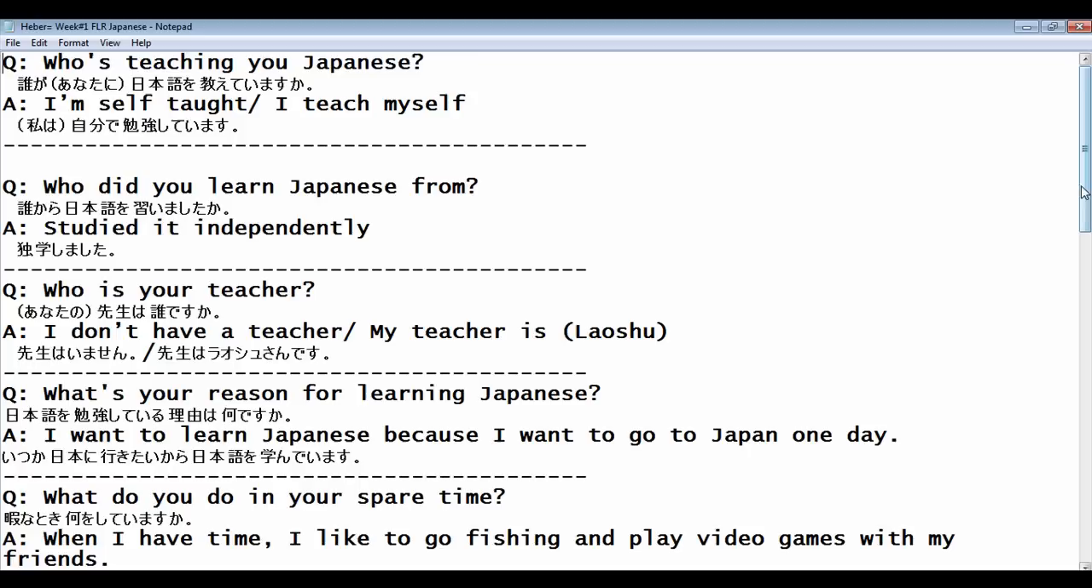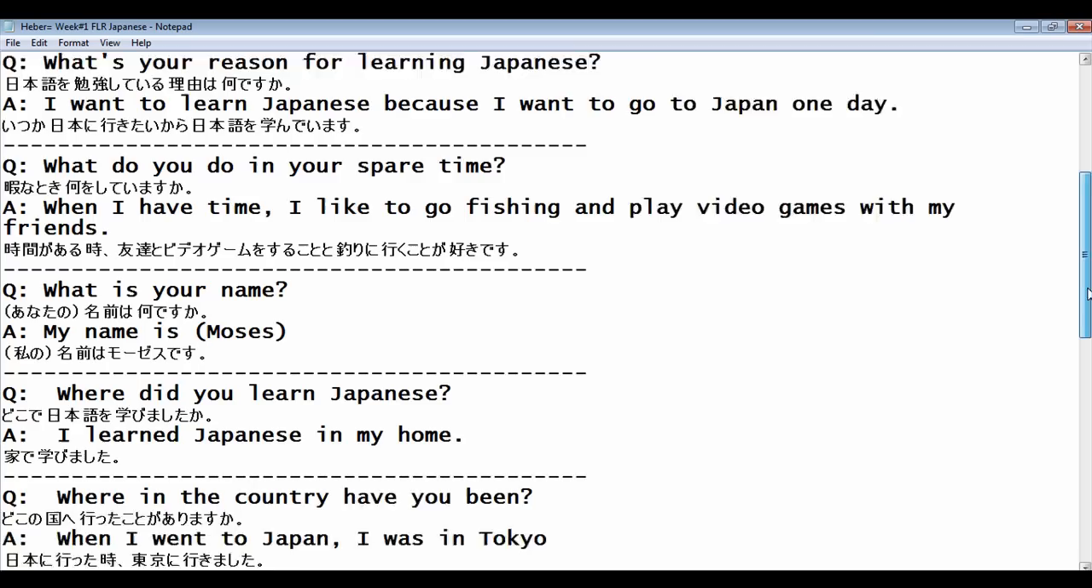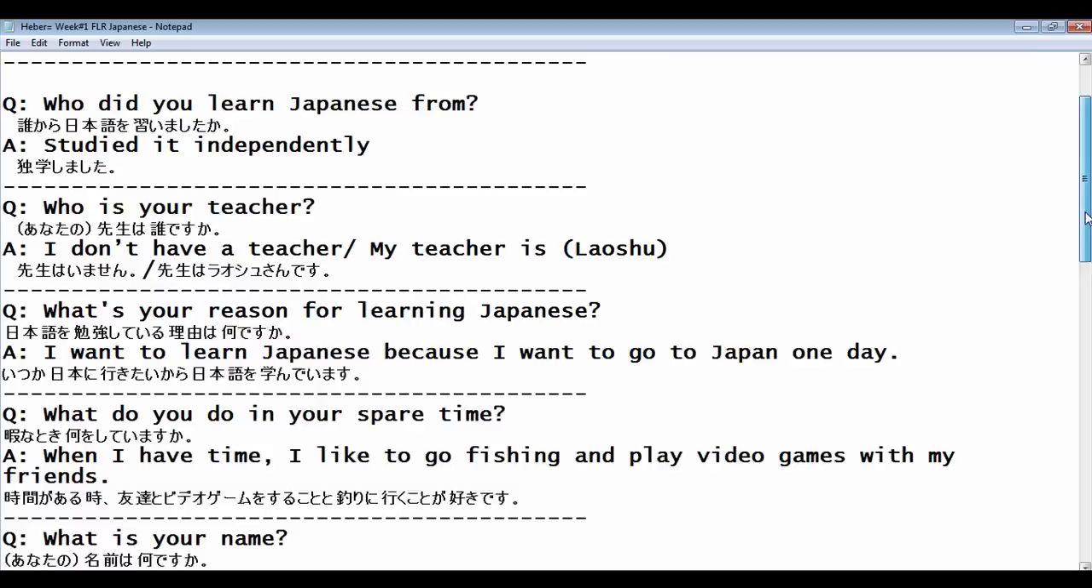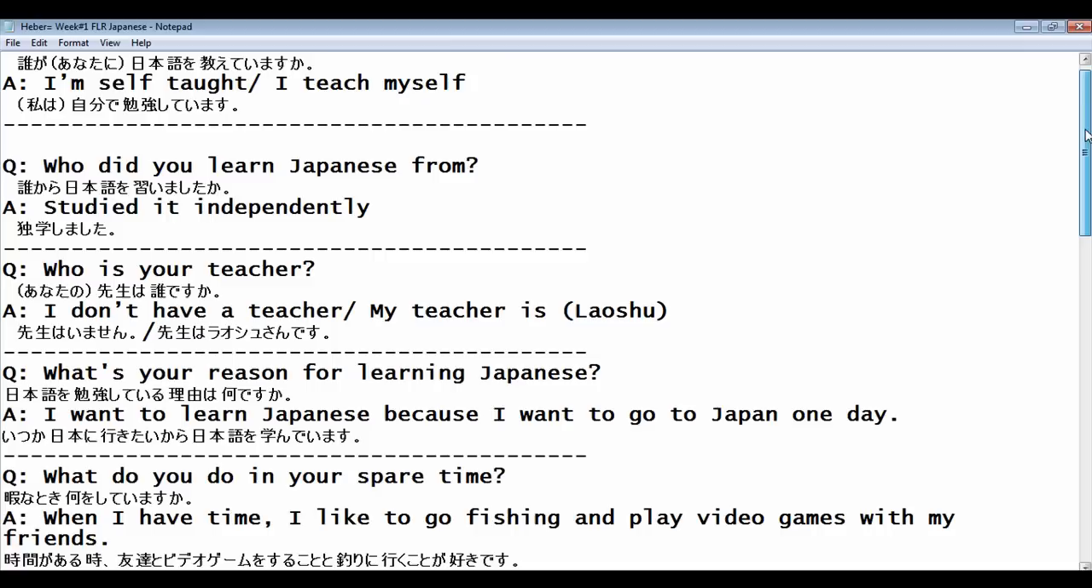1, 2, 3, 4, 5, 6, 7, 8, 9, 10. I have 10 sets of questions and answers. If you can handle 10 sets, then go ahead and choose 10 sets. If you want to just work from 5, just work from 5. Okay, so you need to take at least 5 sets, 10 sets, however many you want to work on for the week.